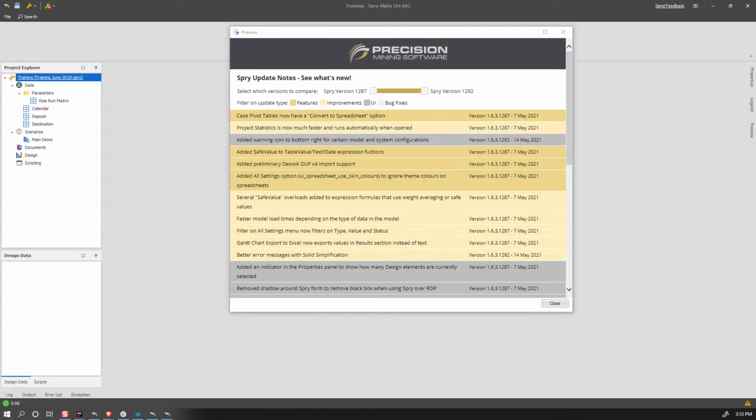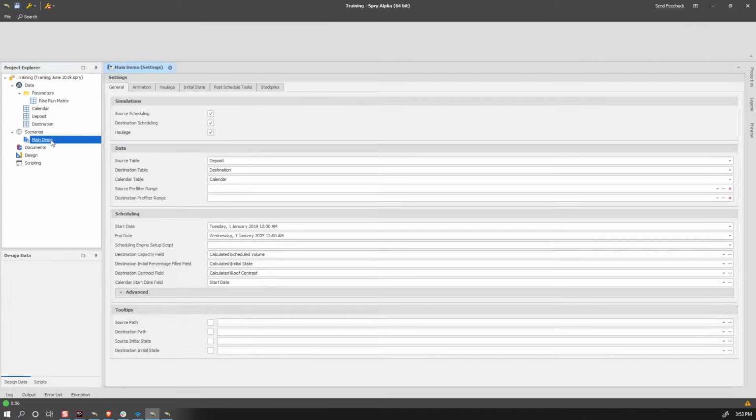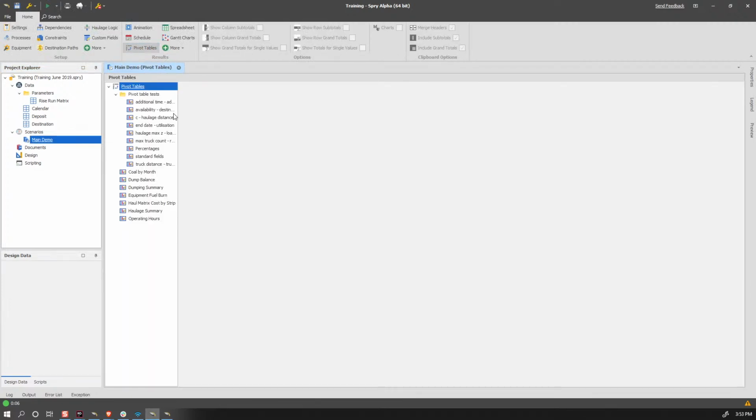So going through the list of the major things that have been added in the last major version update. Case pivot tables have a convert to spreadsheet option. So this is pretty cool. This is something to help you more rapidly generate spreadsheets in a method that is more aligned with modular behavior.